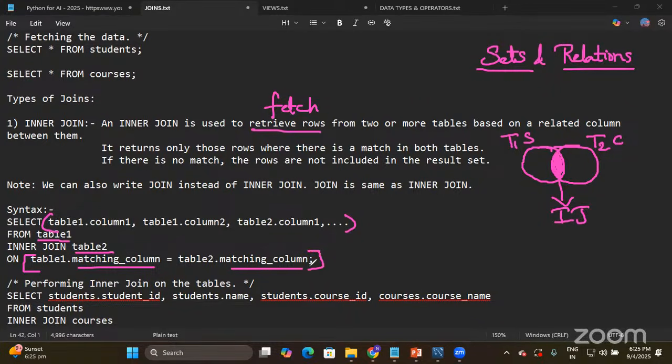First and foremost, the condition to perform a join is that there should be a matching column between the tables. Between the two or more tables that you are going to join, there should be a matching column. What if you don't have a matching column? It is not possible to perform a join. So when you want to join two or more tables, ensure that there is a matching column between all the tables.